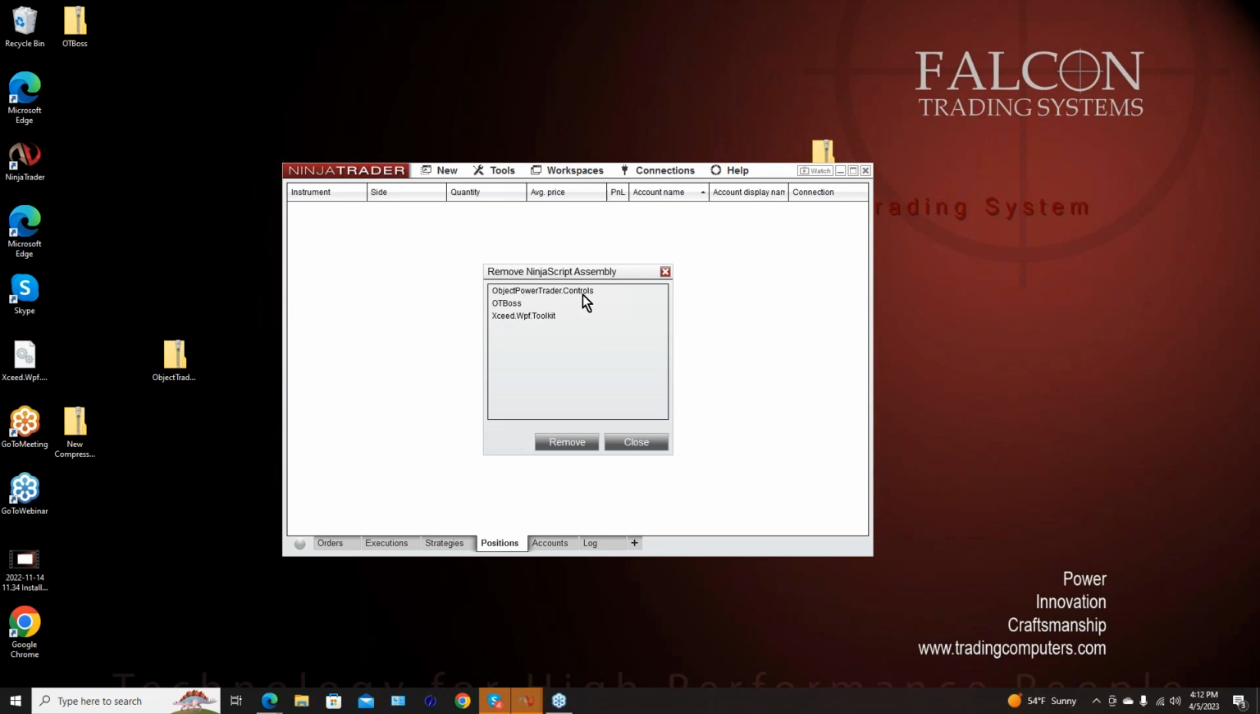We've got Object Power Trader Controls, OTBoss, Exceed WPF Toolkit. These are our scripts right here. So you need to remove those anytime you put a new one in. Now if you happen to have an older module, instead of OTBoss, you might have Object Trader Max P&L. So what you want to do is just simply left click, left click, left click.